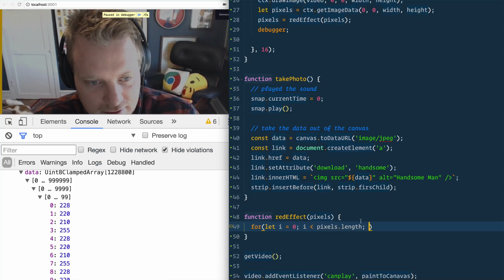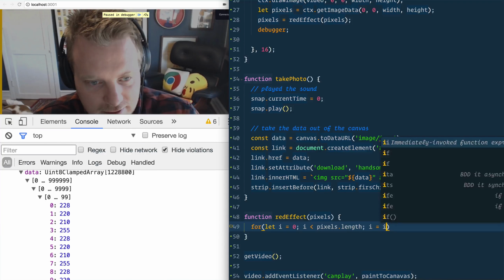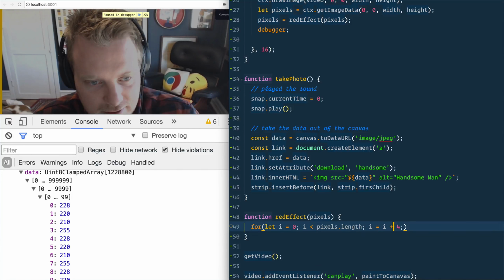It doesn't have all of the regular array methods that you're used to working with. And you say i equals i plus 4, or i plus equals 4. And that's just going to increment it by 4, not by 1. Don't put that colon there.